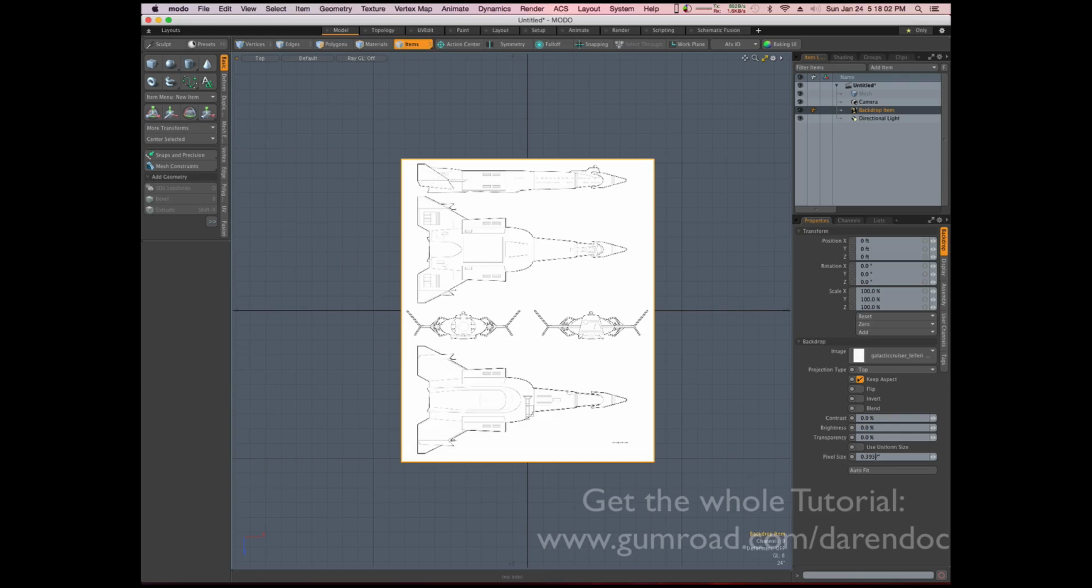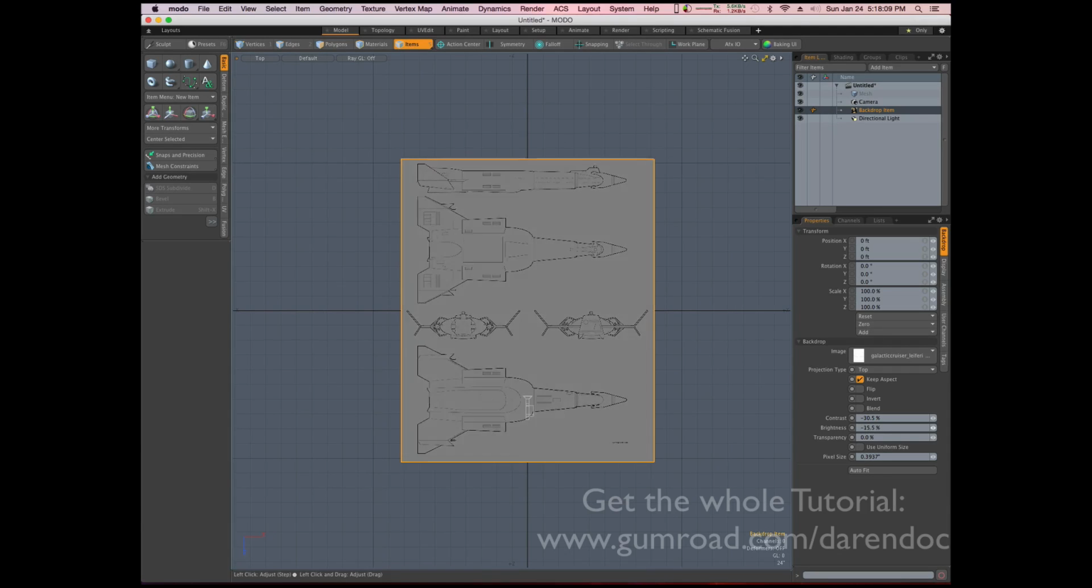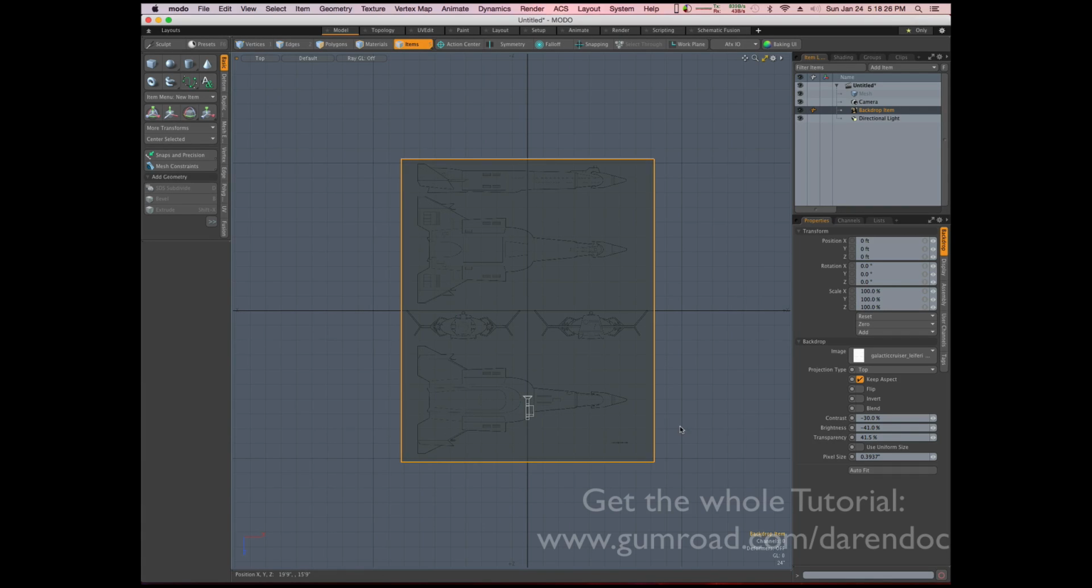And let's do something else. Let's change the contrast. Take that down a little bit. Take the brightness down as well, and up the transparency a little bit. Maybe we can bump up the contrast a little bit, like so. Now, this is the top view here. So what I'm going to do is rotate this so that it's facing the front.